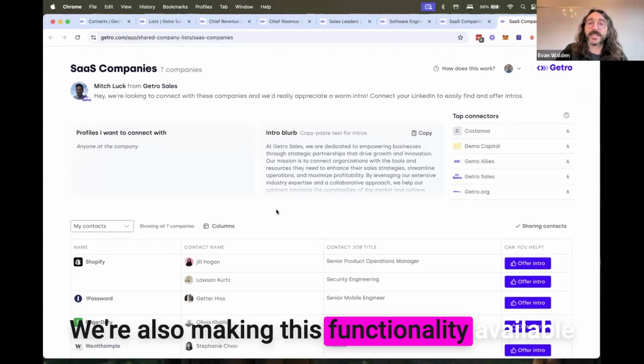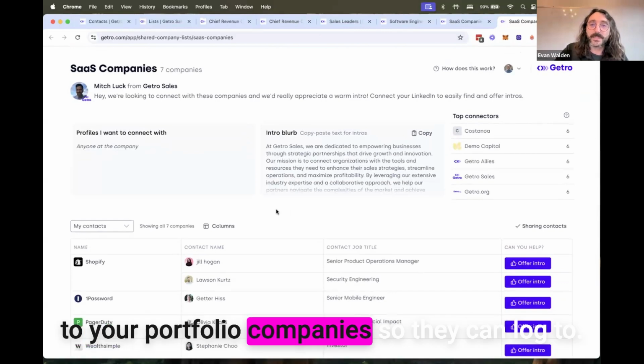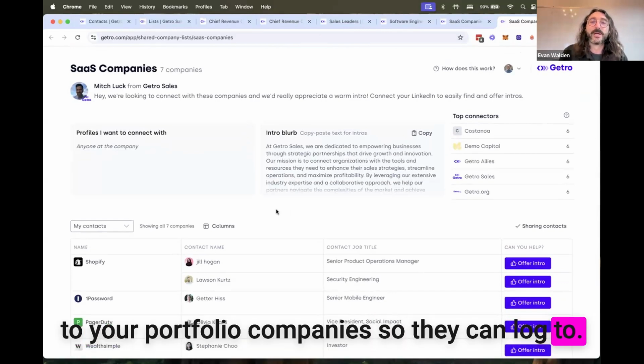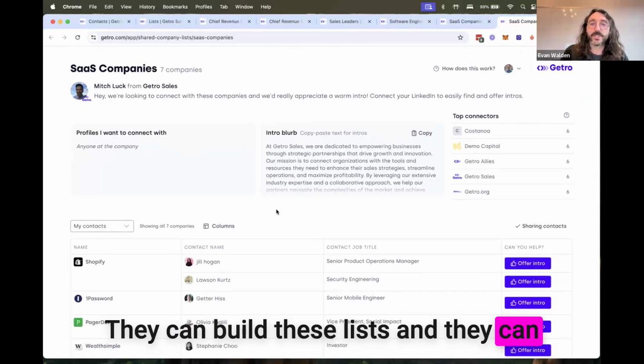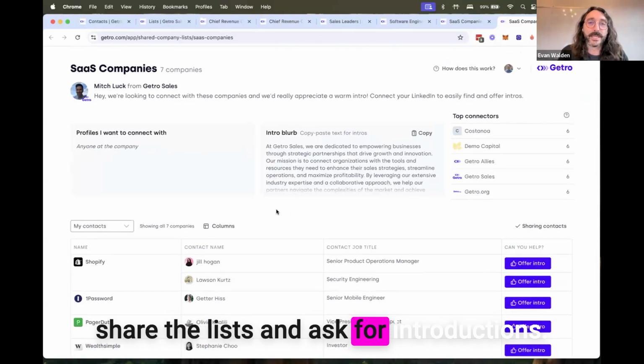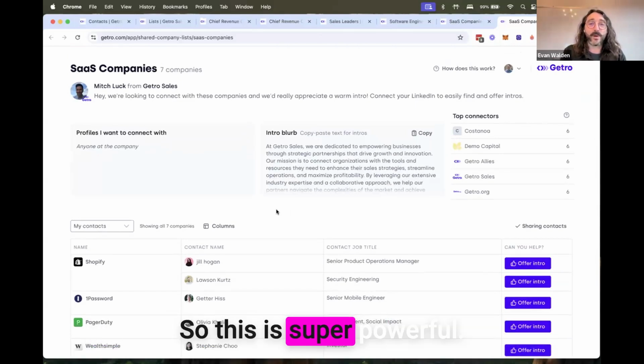We're also making this functionality available to your portfolio companies. So they can log in to Getro, they can build these lists, and they can share the lists and ask for introductions. So this is super powerful.